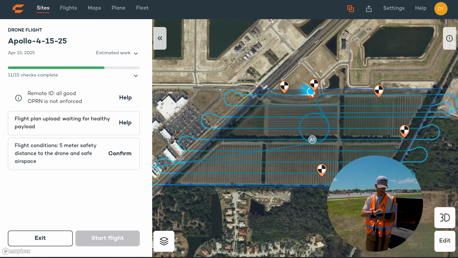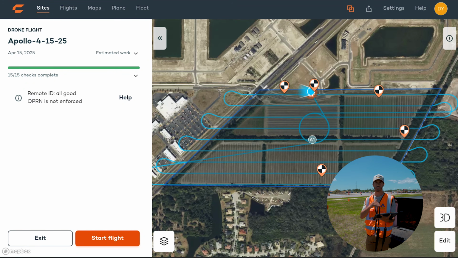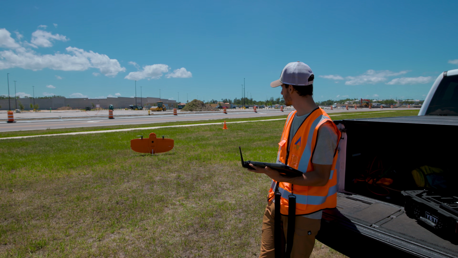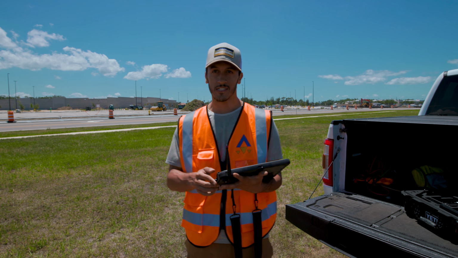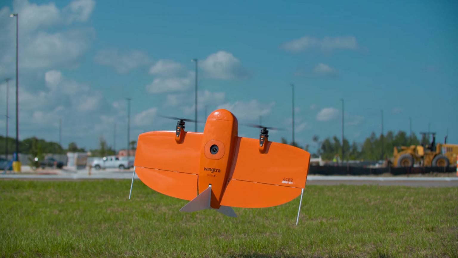And then we're going to click confirm on the flight conditions. We'll confirm the flight upload here. And now all that's left is to hit start flight. And now for the next 14 to 15 minutes, the drone is going to conduct its flight.